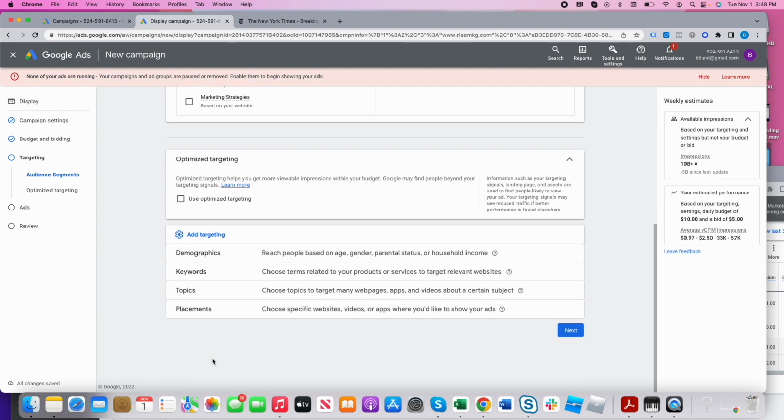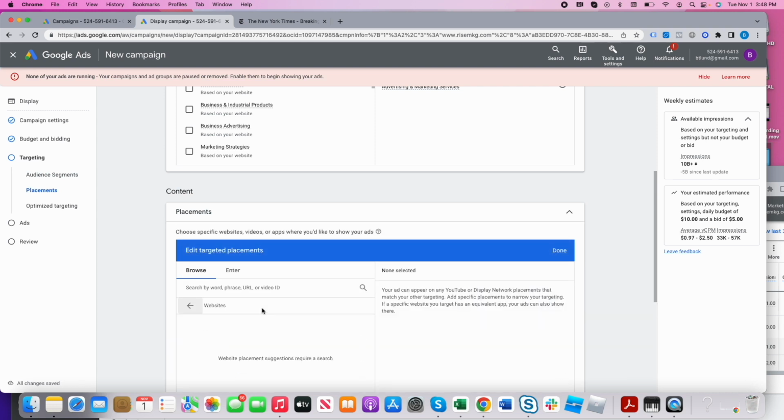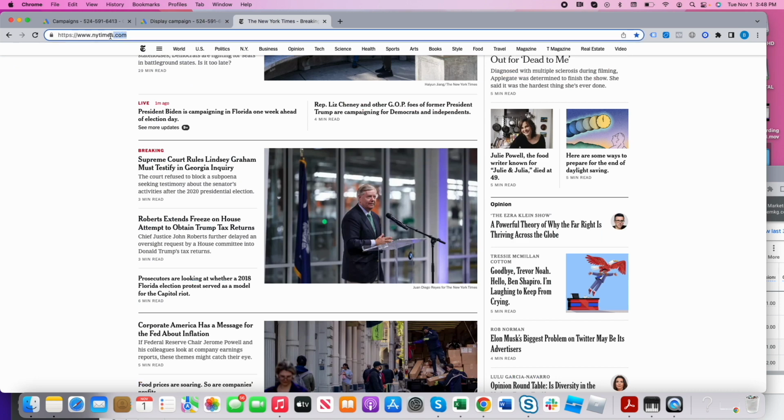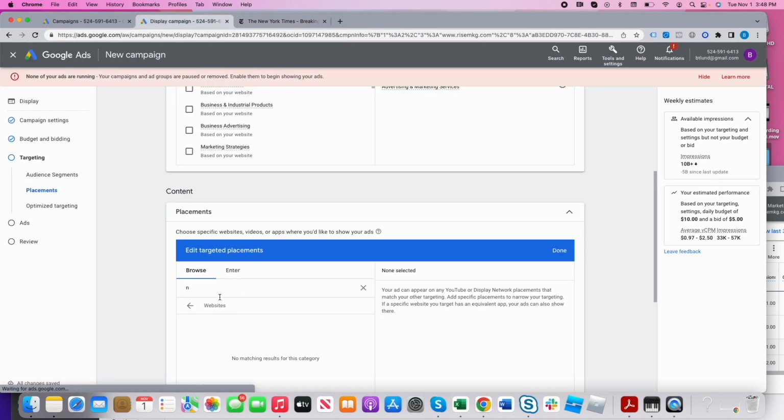And then you can add in other information. I mean, you could even choose specific websites. So let's try NewYorkTimes.com.